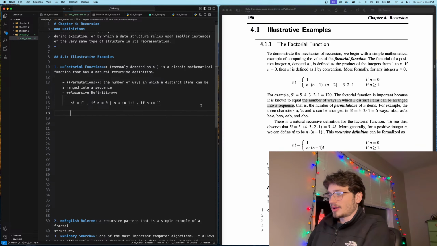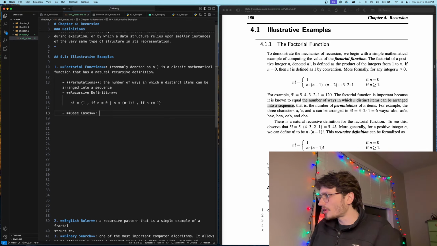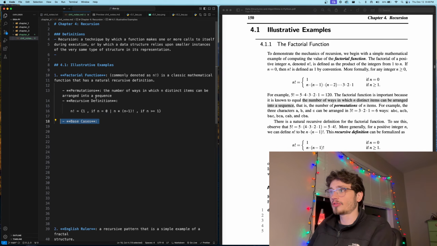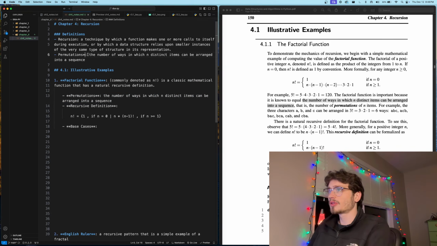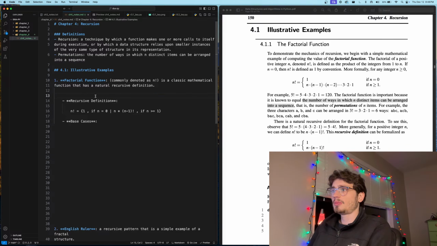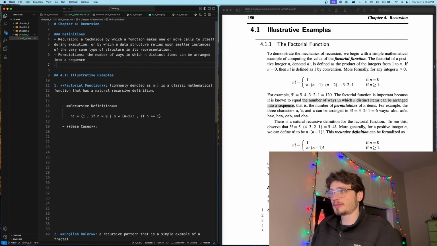And then we have the base cases. Actually these are more definitions, right? So I should probably put these into the definitions section. So I'll do that. Take these, put it up here, permutations, get rid of that. Take this guy. We'll keep the recursive definitions here, but we'll take base cases and put it above.